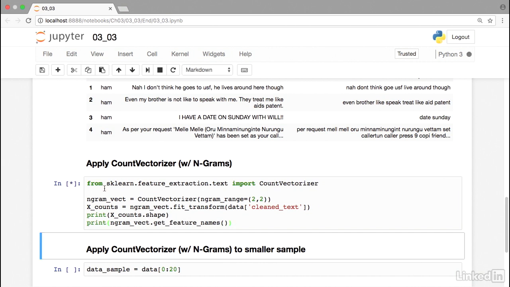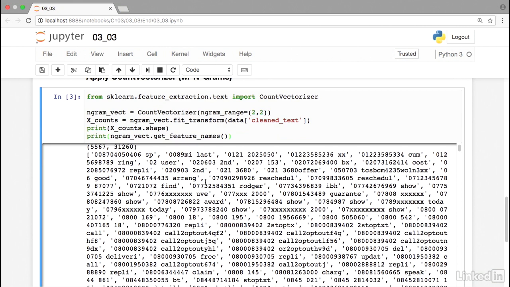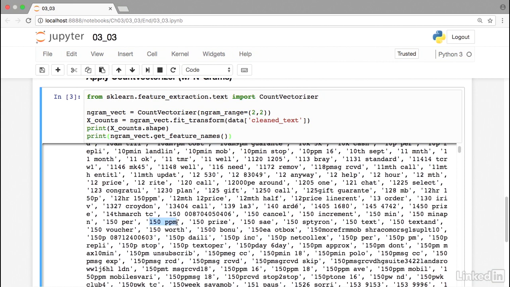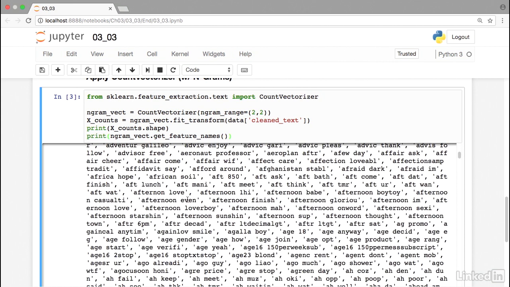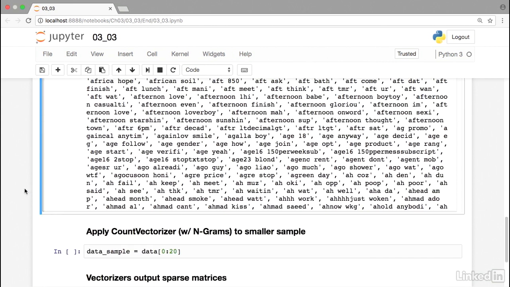So if we run that, now you can see that we still have the same 5,567 rows, but now instead of the 8,000 that we saw before, you can see that there's over 31,000 columns. So that means 31,000 unique combinations of 2 words. Now in these feature names, you'll see 2-word combinations. So you'll have 150 ppm, and beyond the numbers, you see age gender, age how, age join. So that's just an example of the kind of features that we'd be looking at here.